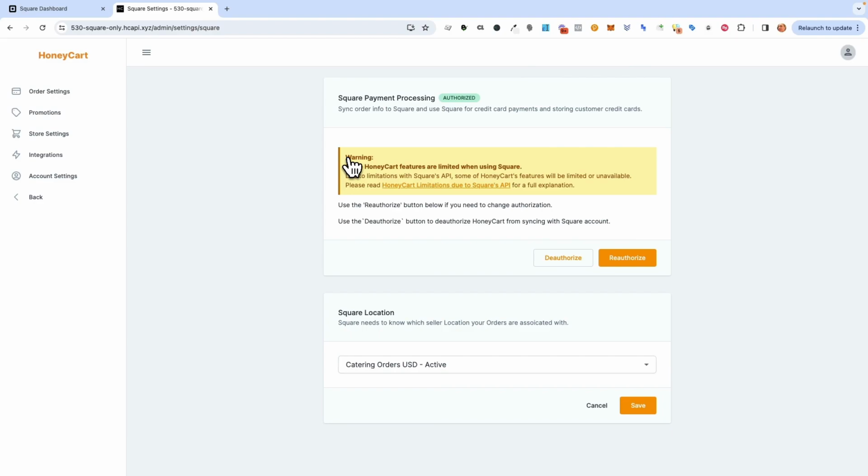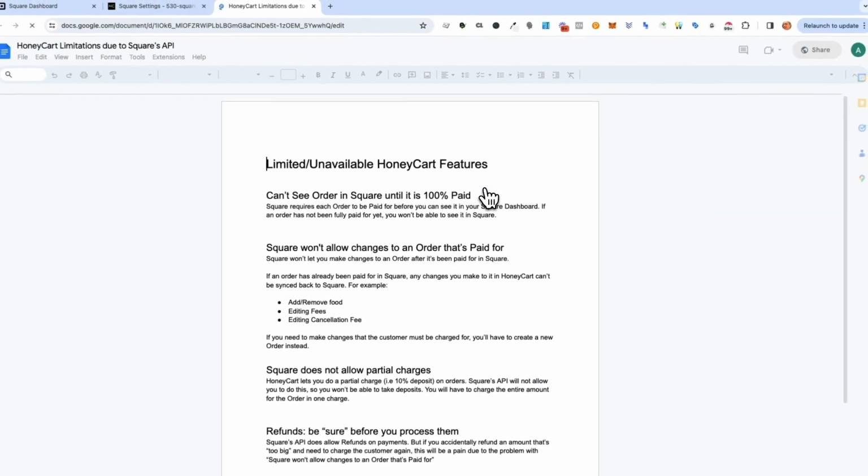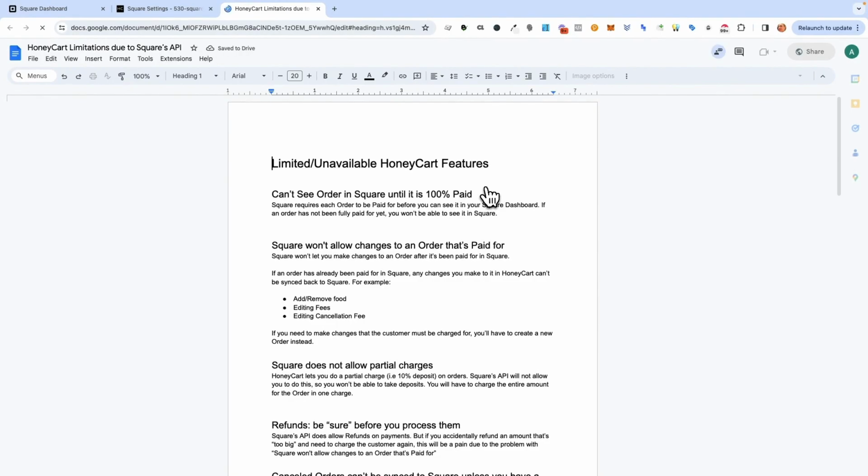And you're also going to notice this yellow notice. It's explaining here that there are limitations in what HoneyCart's typical features are when we're using Square. Basically Square is meant to be a general POS for all kinds of industries, and HoneyCart is meant to be specifically for drop-off catering, so everything HoneyCart can do out of the box, Square can't match. So we can't give you all the same functionality if you're going to be using Square as your payment processor, and if you expect the orders to get synced over to Square. So you're going to have to click on this link, and it'll show you a Google Doc that explains in detail what some of these limitations are.